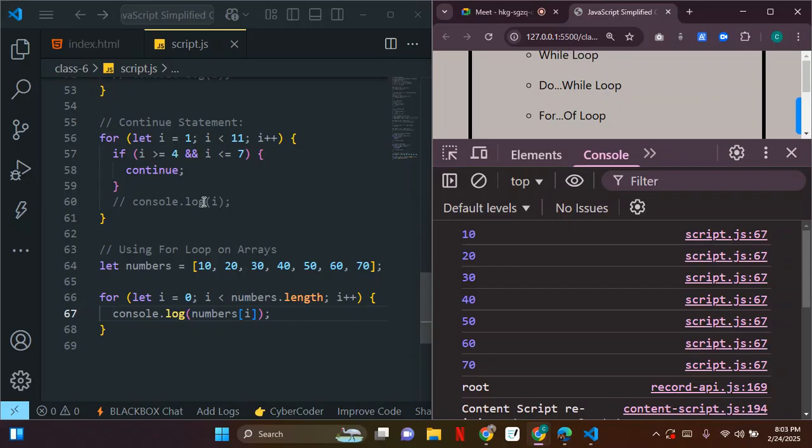So this is how we can use a for loop to loop over an array. But let's say we want to do something nice with this. Let's say we want to add all these numbers of this array together. How can we add all the numbers of the array together?